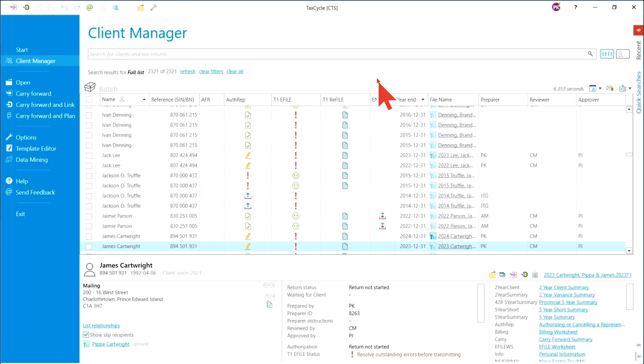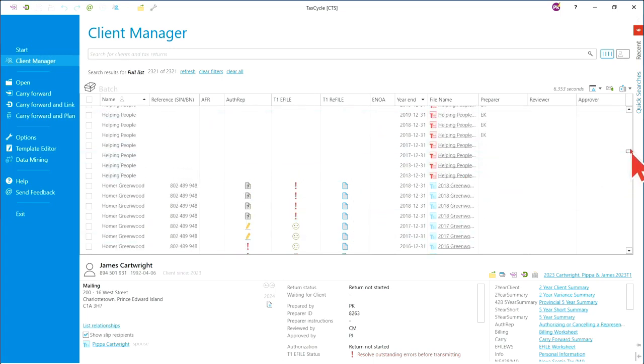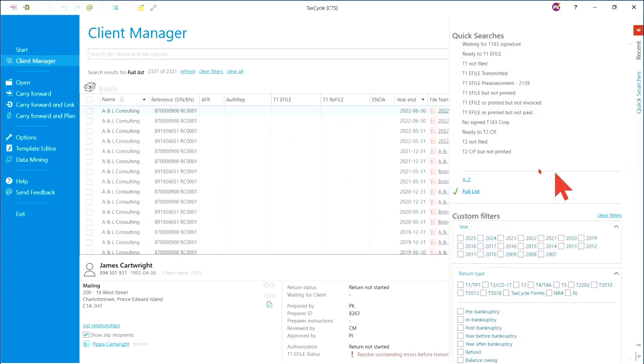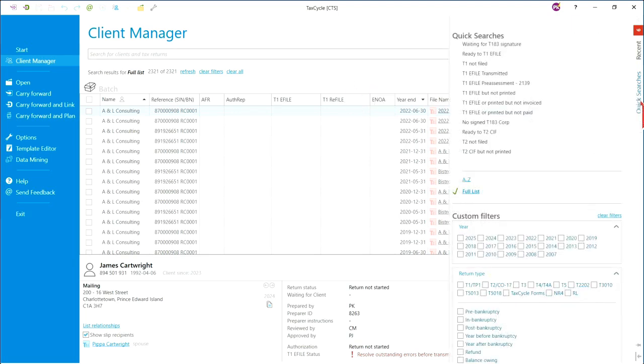So once you are in the client manager, you can see all the returns that you have in your database. To get to the quick searches, navigate to the right hand side and hover your cursor over the quick searches, and this is where you can access your saved searches and set up custom filters.